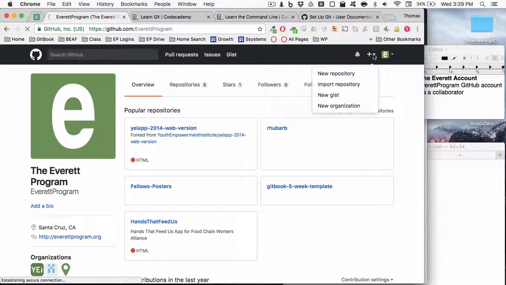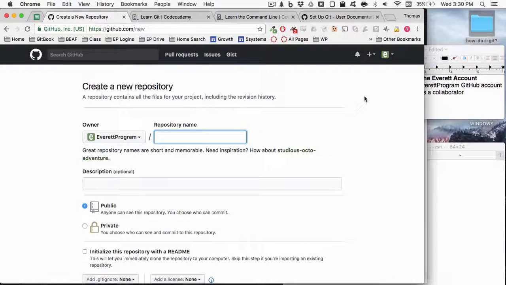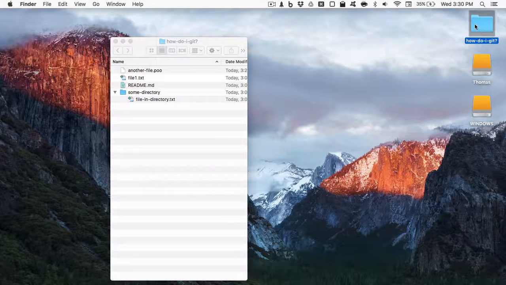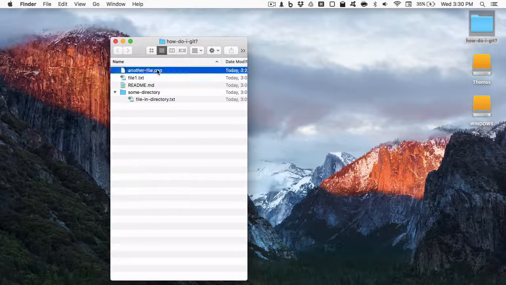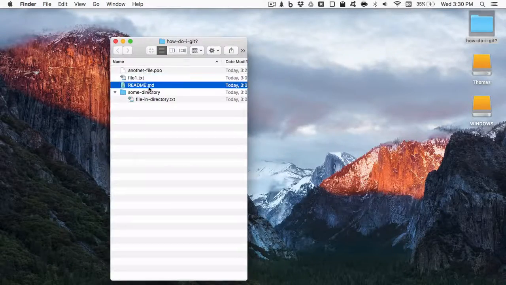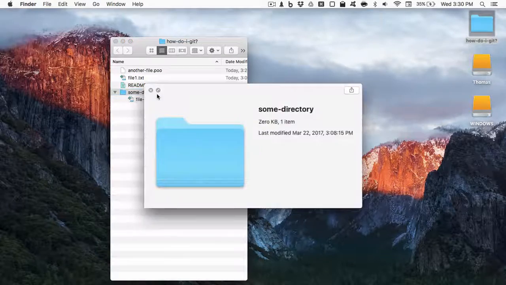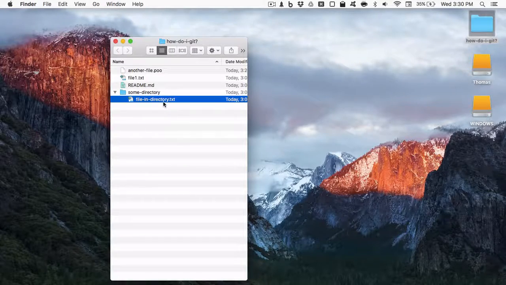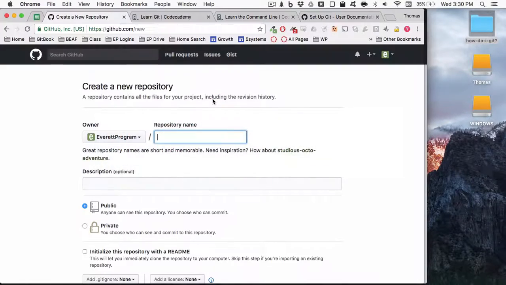So let's get started. I'm going to hit the plus sign and hit create new repository. This is the first thing you always have to do when you're doing this. So what is going to be the name of it? Well, I've already got my quote-unquote code here on my desktop. These are just some random files. They don't actually have anything in them. I just wanted this for the purpose of showing how to add files. So I might as well just name it the same thing, how do I get.